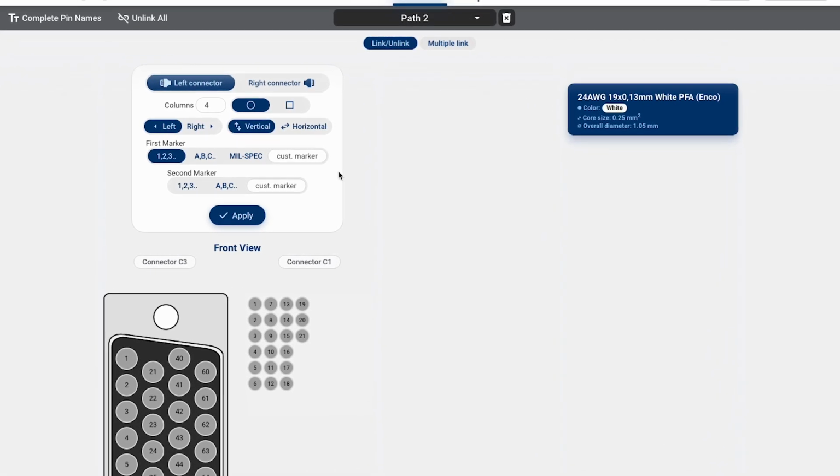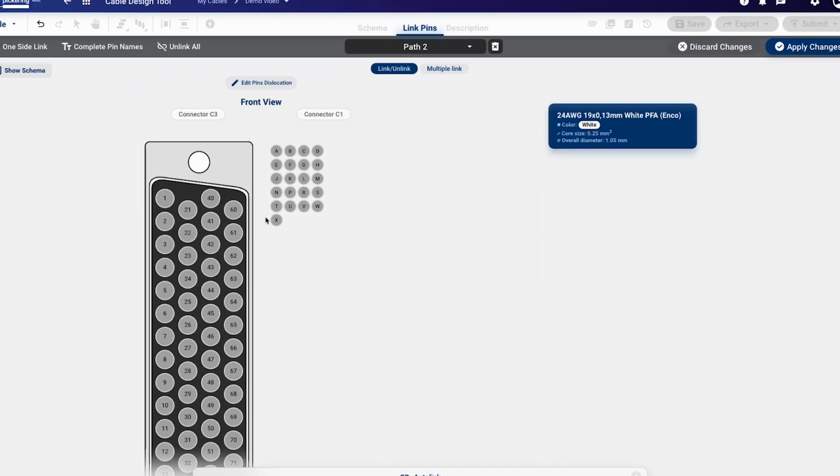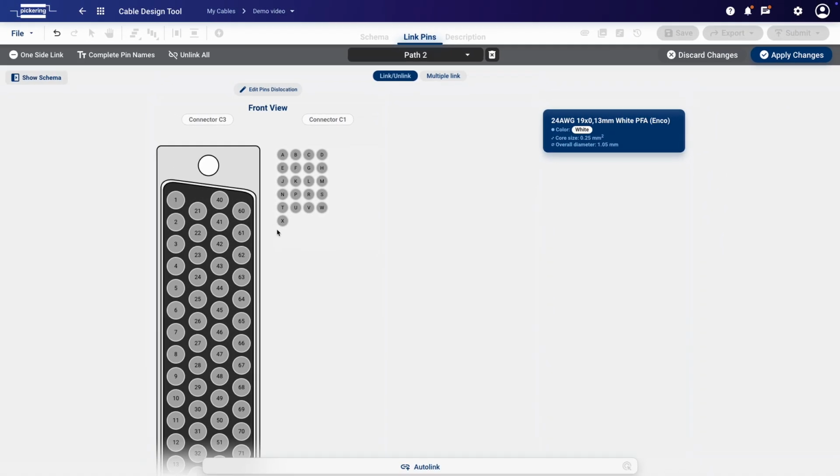But since we're working with a circular connector, parameters like the number of columns or pin arrangement are irrelevant in this case. Since it's a mil-spec connector, we can select pin naming based on that standard. Finally, we can link the pins of the C3 connector with the newly added connector. For simple sequential linking, we can use AutoLink.